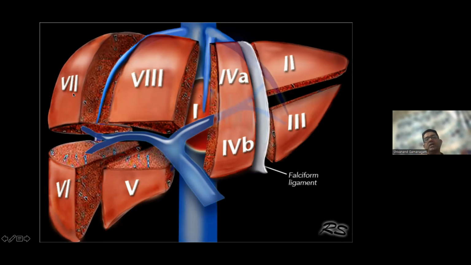So, three vertical lines and one horizontal line. The horizontal line is at the portal bifurcation. The vertical lines are: one at the falciform ligament, the second is the middle hepatic vein, and the third one is the right hepatic vein. So just remember this. And now go in a clockwise direction.